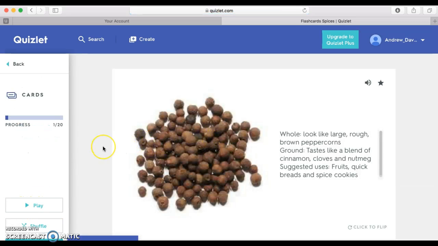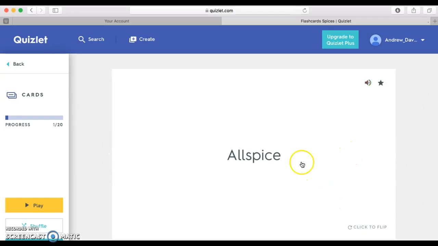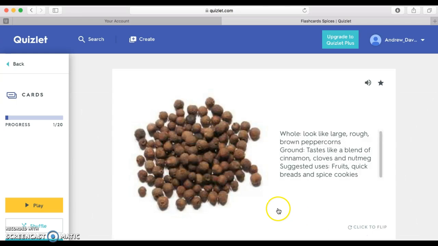So flashcards. You've got your image, you've got your words, you can have it read to you. Looks like large, rough, brown peppercorns ground. Tastes like a blend of cinnamon, cloves, and nutmeg. Suggested uses: fruits, quick breads, and spice cookies. So it's allspice is the answer. Okay, excellent. Next.